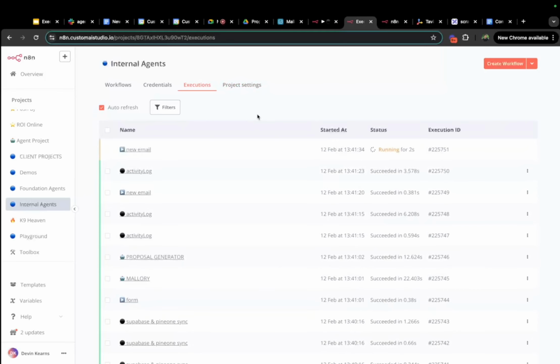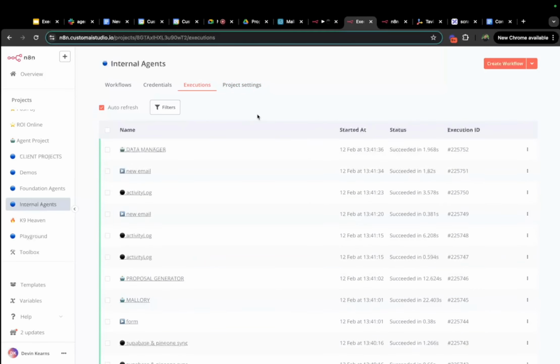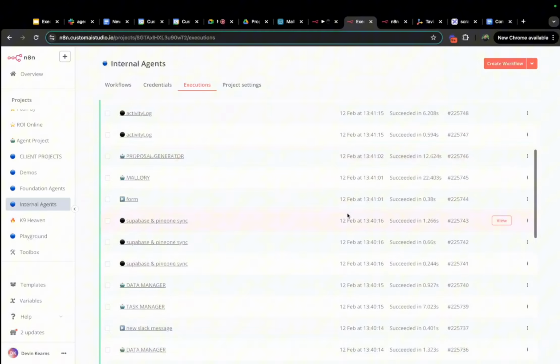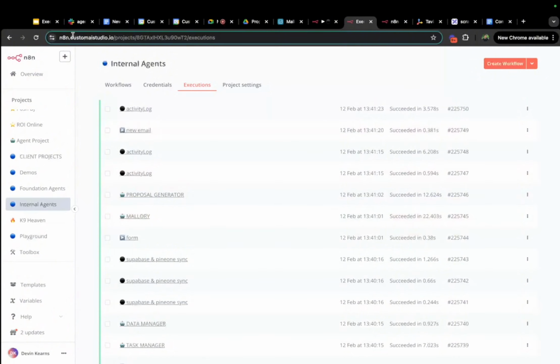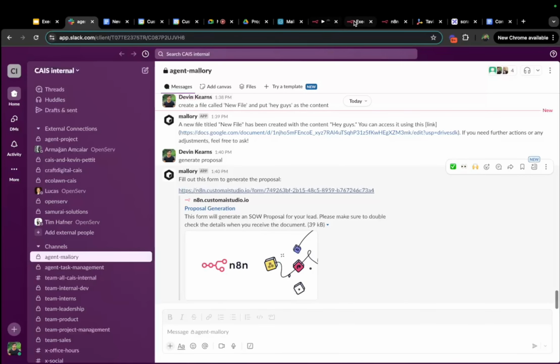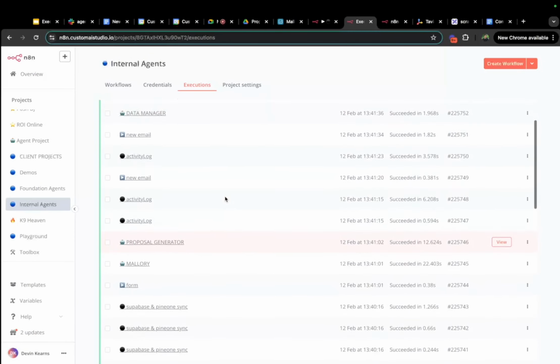So we likely are just going to have to separate these two things, create a new agent entirely as our testing one, and then just leave Mallory alone. And then whatever's done after testing and proven, we'll go and add it to Mallory, right? This webinar is telling me that that's exactly what we need to do, right? Okay, so the proposal generator ran.